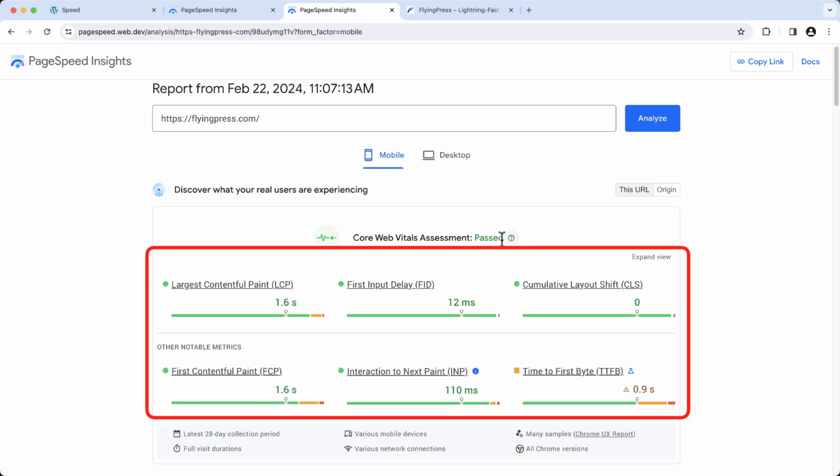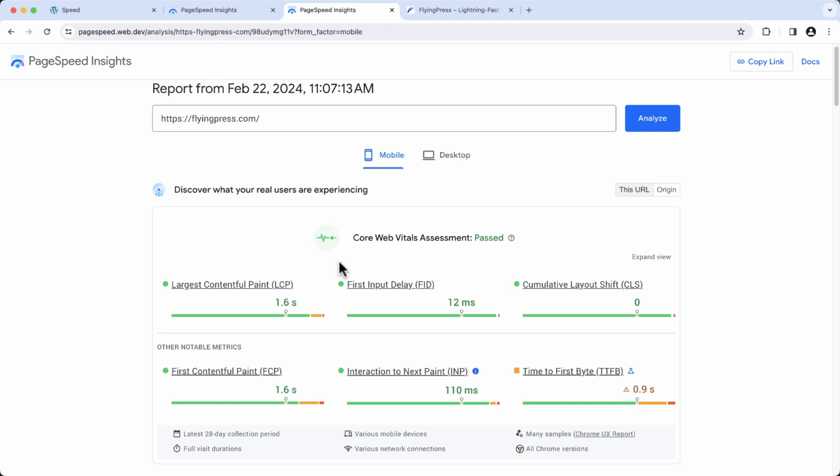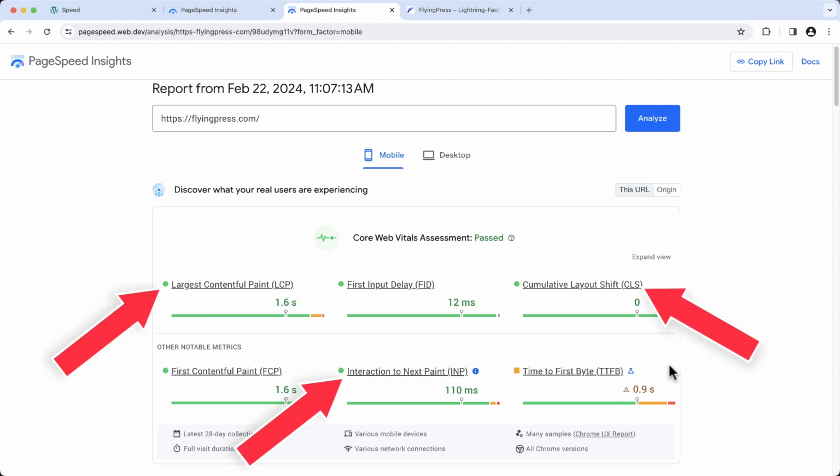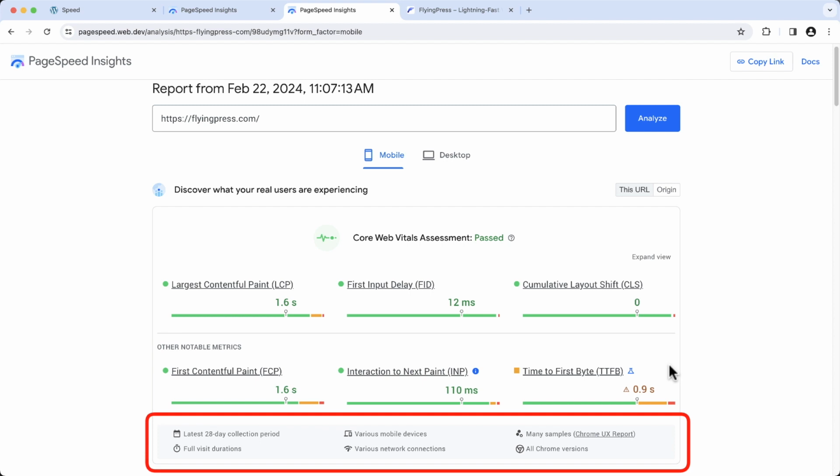Under the field data, you will see 6 metrics. They are largest contentful paint, first input delay, cumulative layout shift, first contentful paint, interaction to next paint, and time to first byte. To pass Core Web Vitals, your site must pass largest contentful paint, cumulative layout shift, and interaction to next paint. Okay guys, this is interesting and you have to pay special attention.